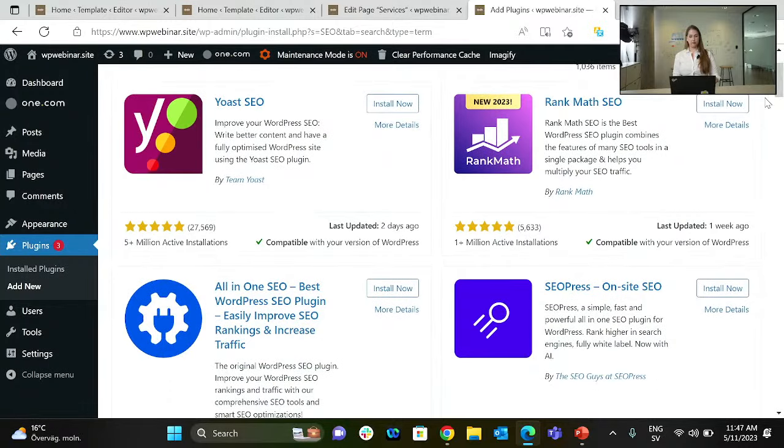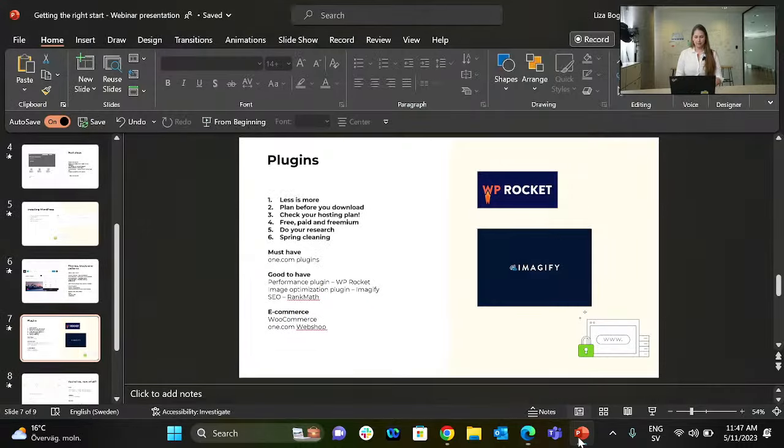So as you can see, we have Rank Math that I strongly recommend that you use, which is my absolute favorite. Updated 1 week ago, compatible with your version of WordPress, 1+ million active installations. That's music to my ears. I really like this. Let's go ahead and install it. Anywho, back to my presentation.